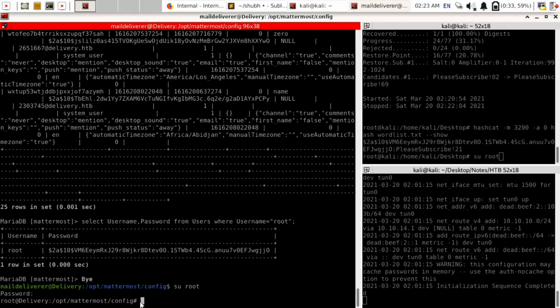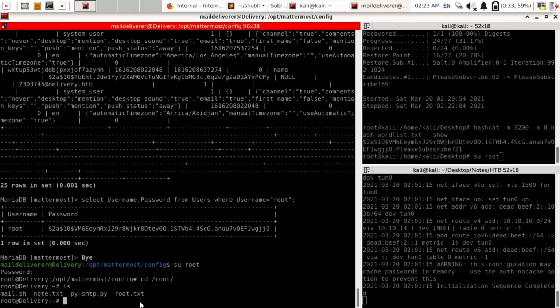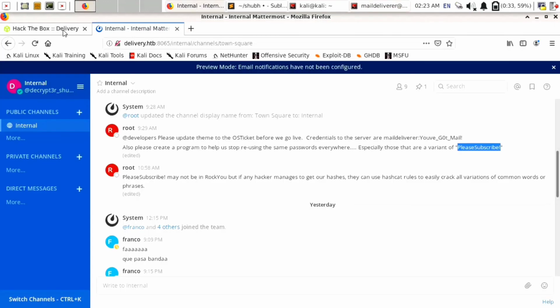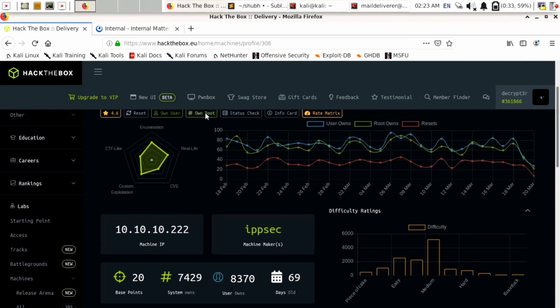To find the flag of the root user, you can go to the /root folder. So use the command cd /root. Now use ls. Here you can see root.txt. So use the command cat root.txt, and we successfully got the root flag. So copy this flag, open up your web browser and click on own root and submit that flag here. This is how you can own the user as well as root flag of the Delivery Hack The Box machine.